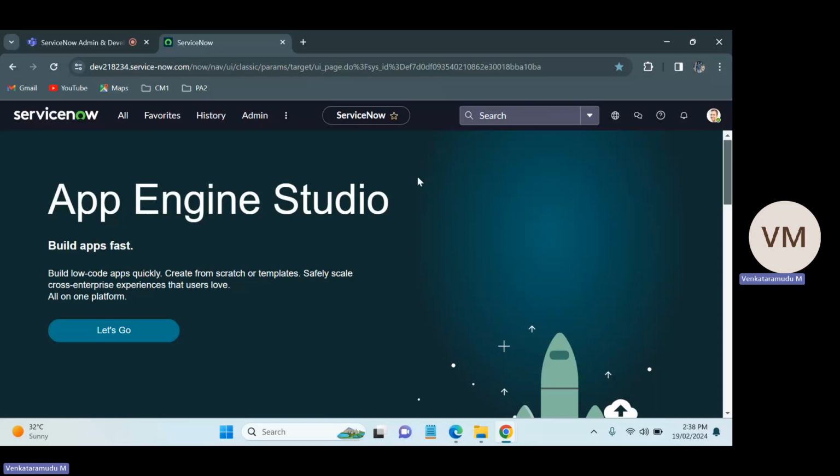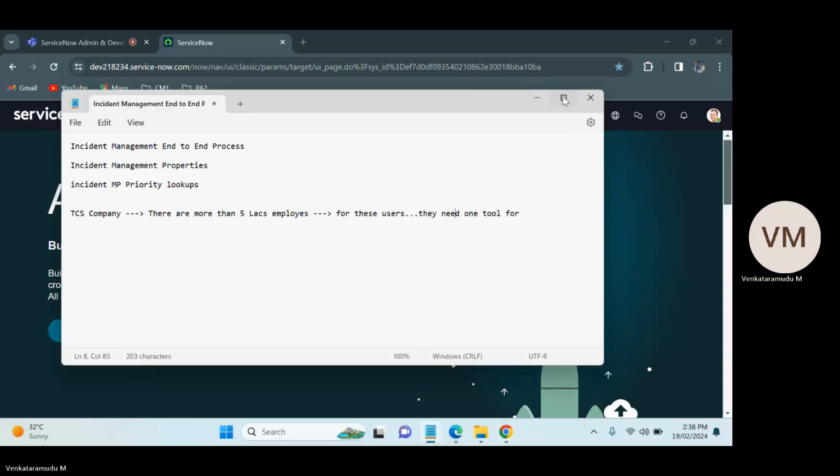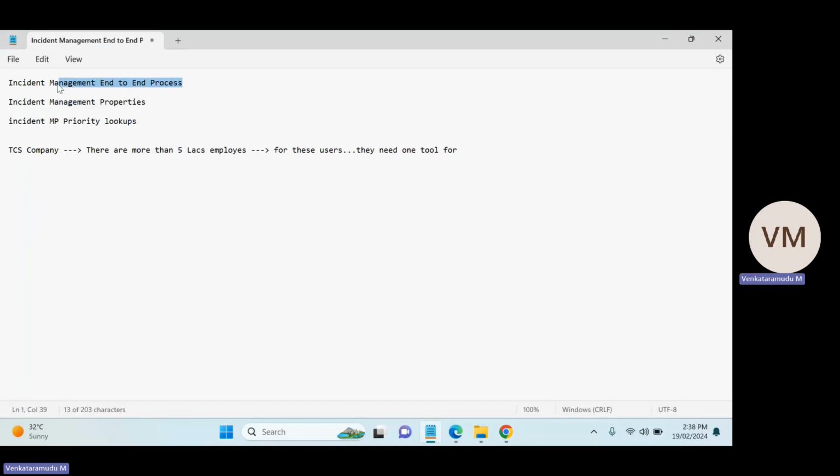So today I'm going to cover incident management. In incident management, I will discuss the end-to-end process today, and I will also cover the priority lookups. I will discuss that also.